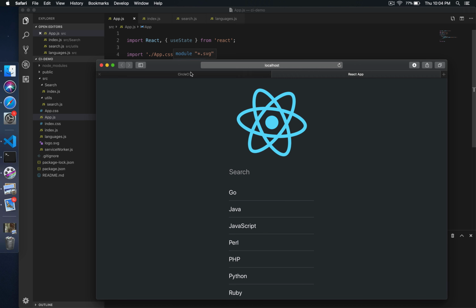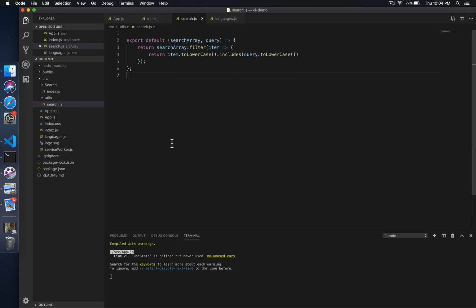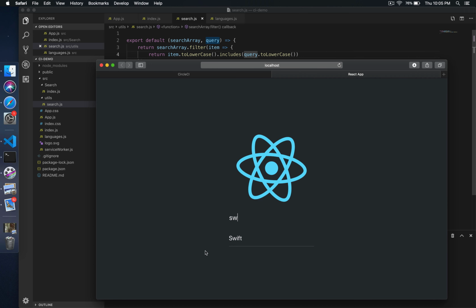Now, the way that search works is there's a utils search function. The search function takes in a search array, and you see I have separated this search logic into a different JavaScript file so that it's easily maintainable. I have this search function, and it just filters through the search array, and based on the query, it will return a new search array if the item contains the query. So if it contains SW, it would return Swift.